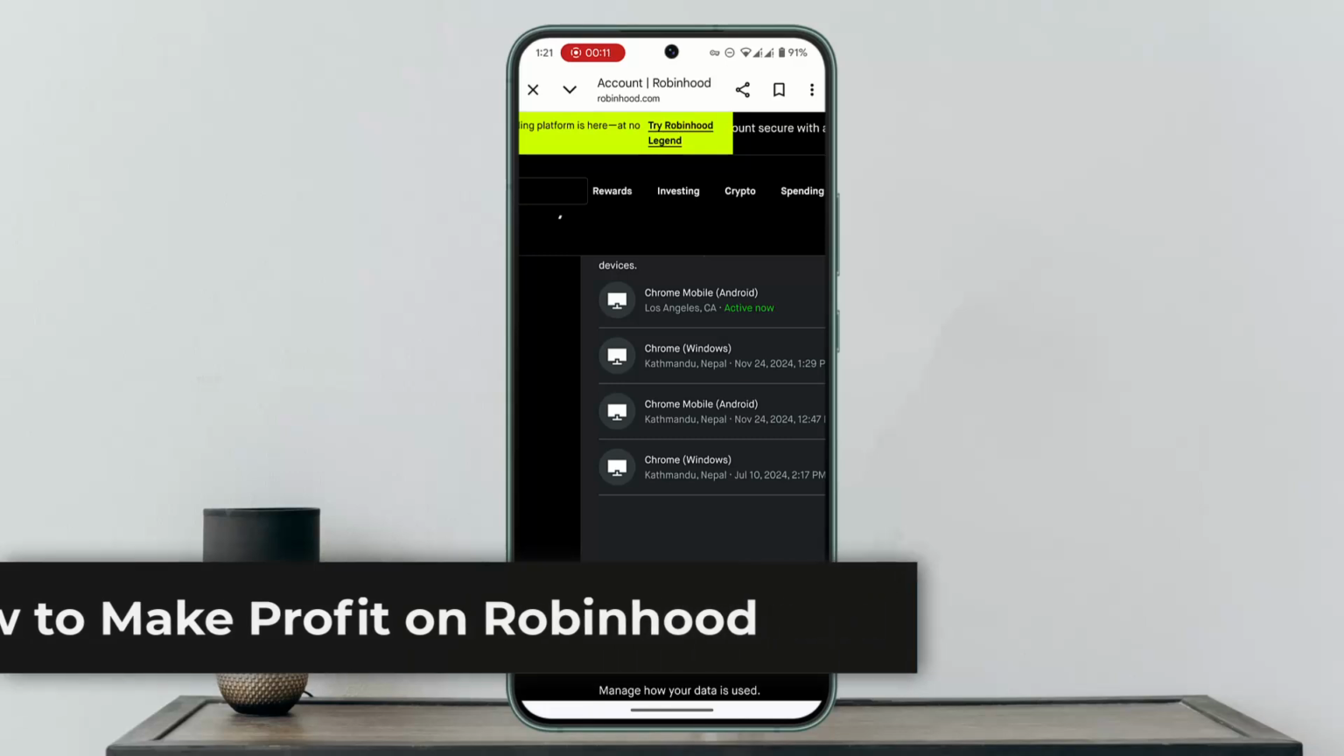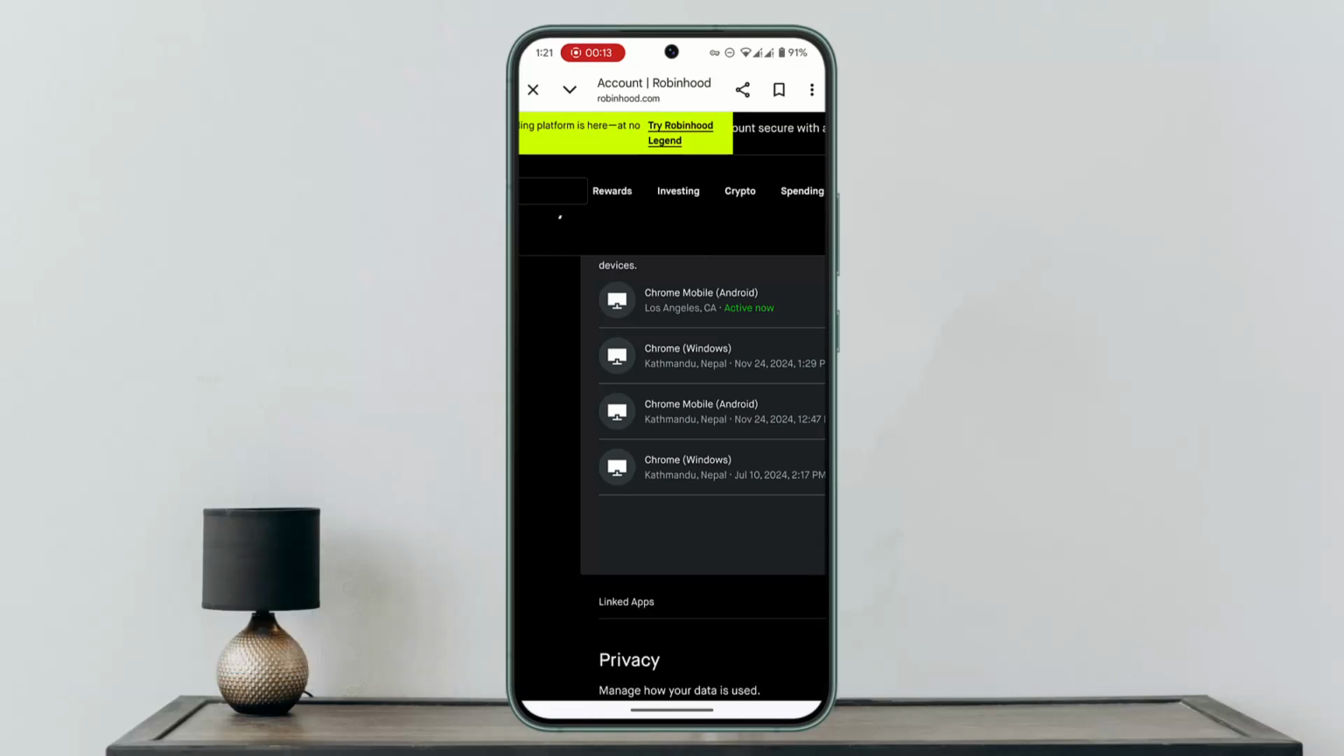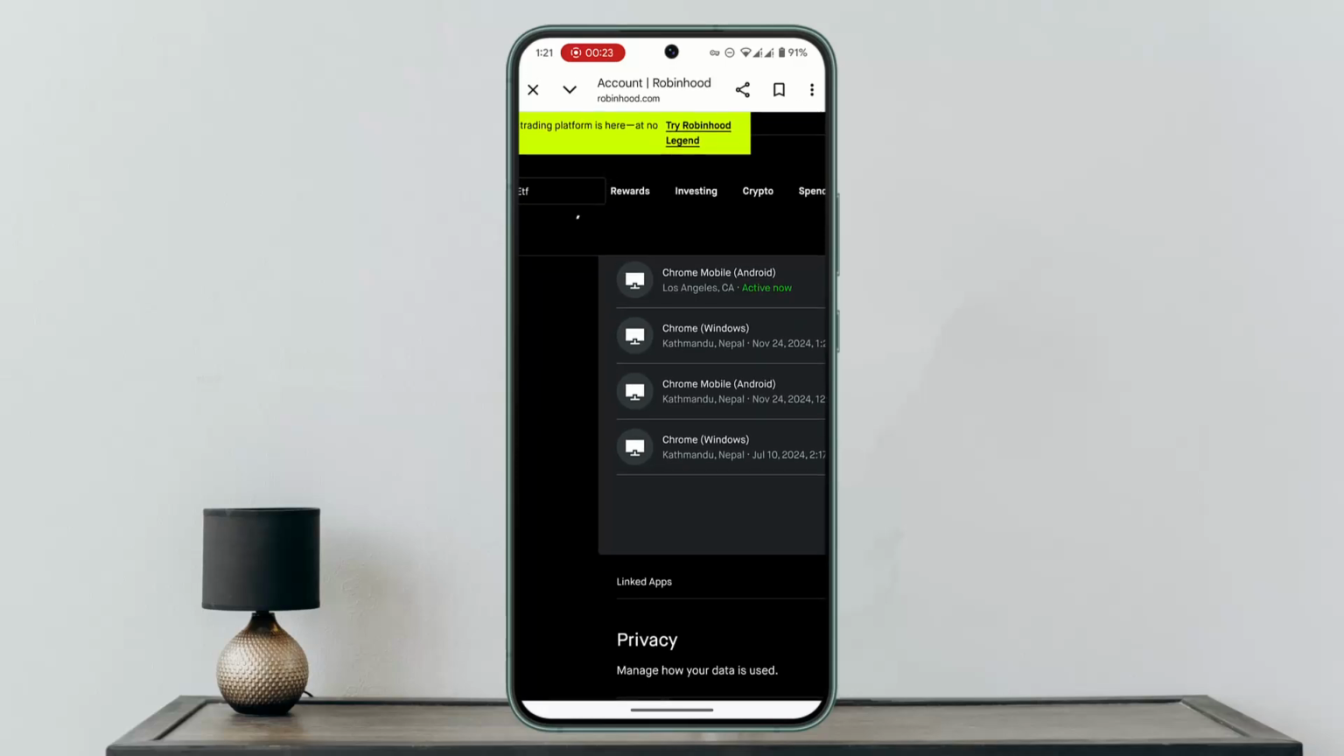In this video, I'll be showing you the procedure on how you can make profit on Robinhood. Now, to do so, you will have to follow these steps. So what you need to do is the simple buy low, sell high. That means to buy something and sell it back later for a profit.